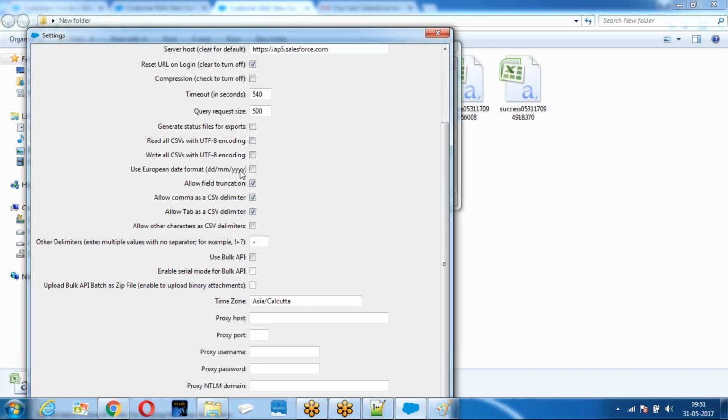European format is day, month, year. When you export the data, Salesforce exports in year, month, day. But I don't want the data in year, month, day. I want the data to be entered in the form of day, month, year. Then what should I do? Select this option. If you select this option, we can enter the data in the form of day, month, year.